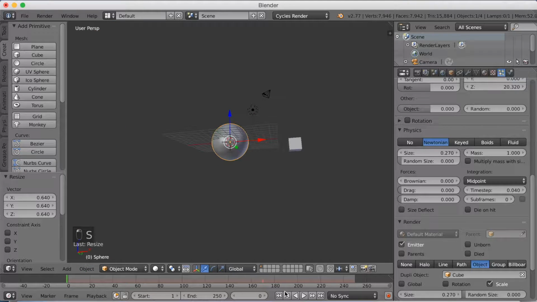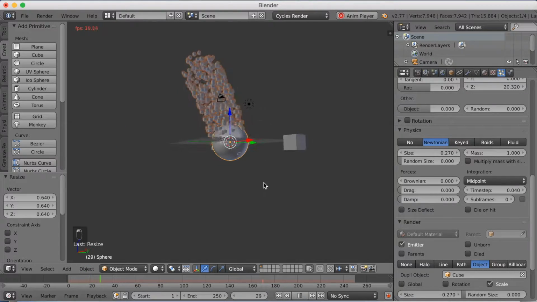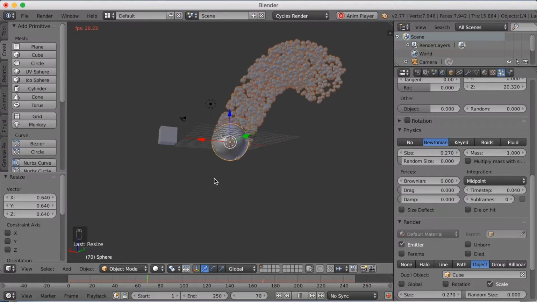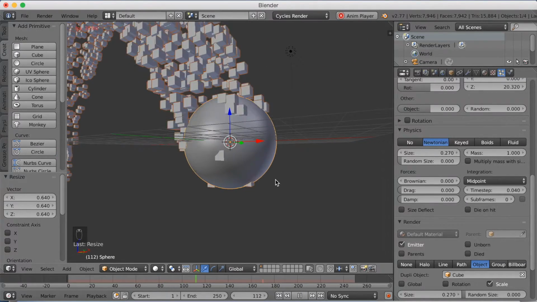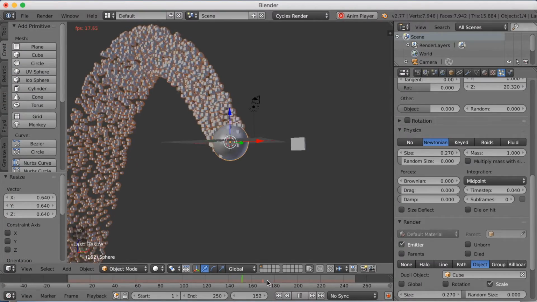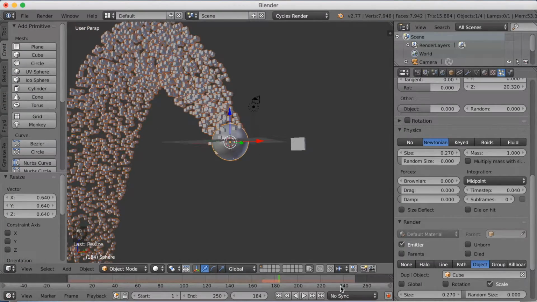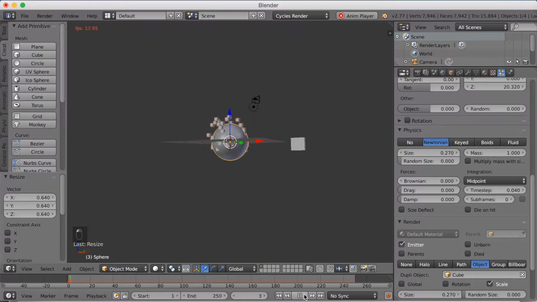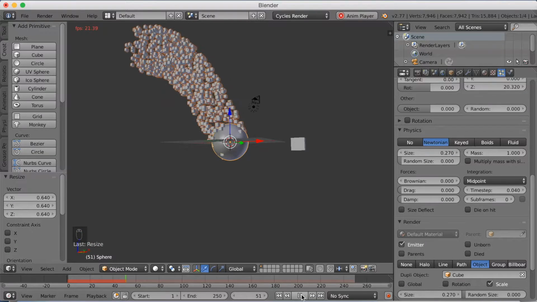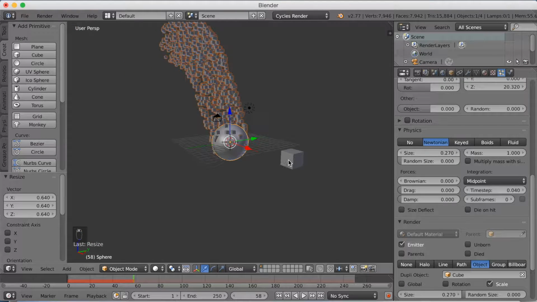And in this tutorial it doesn't really matter what kind of object it is. I'm only adding the cubes because it looks cool. So you can obviously add some other objects to be emitted if you want to, and still be able to follow the rest of this tutorial. So I think the animation right now is really good.